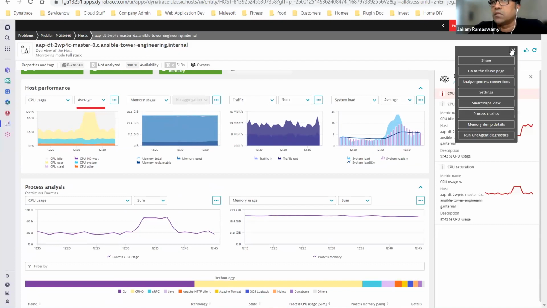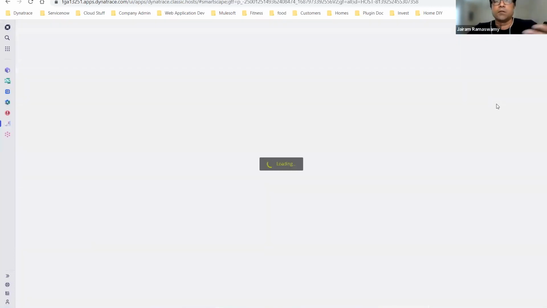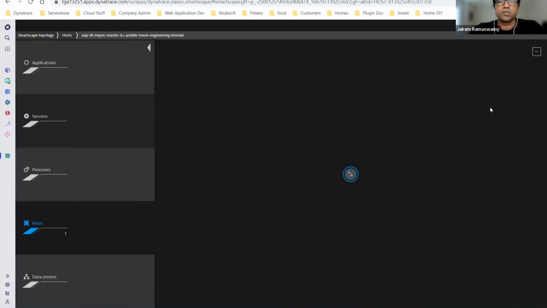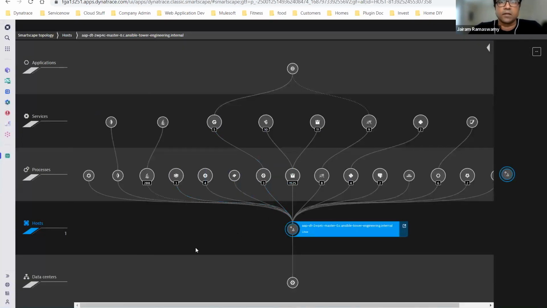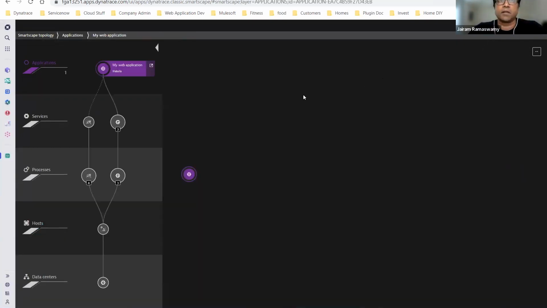And then if you go into the Smartscape view, it will show you other components like the processes, what we call processes, which are running on top of this host. So yeah, these are the different processes, the services, and then the application, the easy travel application, which we showed you, right? So all that is being shown to you in a Smartscape topology, very easy to view, as you can see what the different connectivities are.